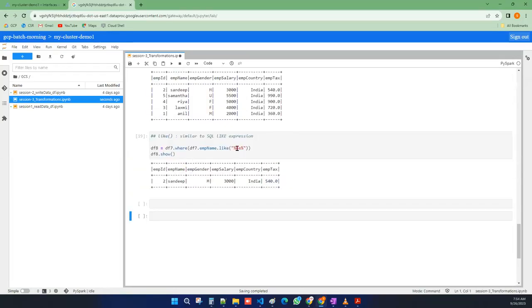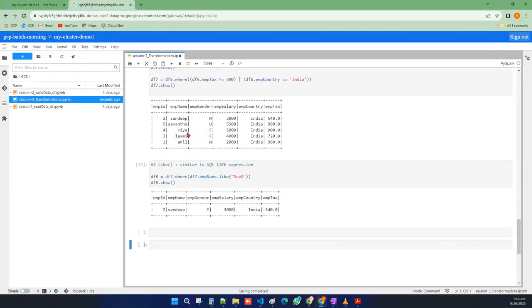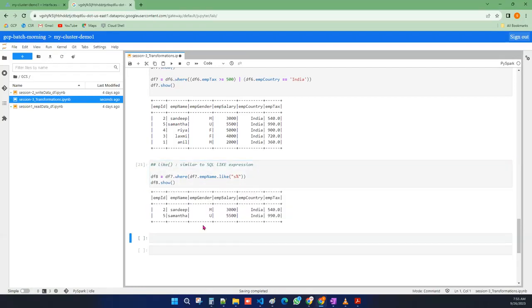Okay, so now I just wanted to mention starting with S, ending with anything. Okay, at least we will be having two records. Okay, we have two records. Now this is how we do it.